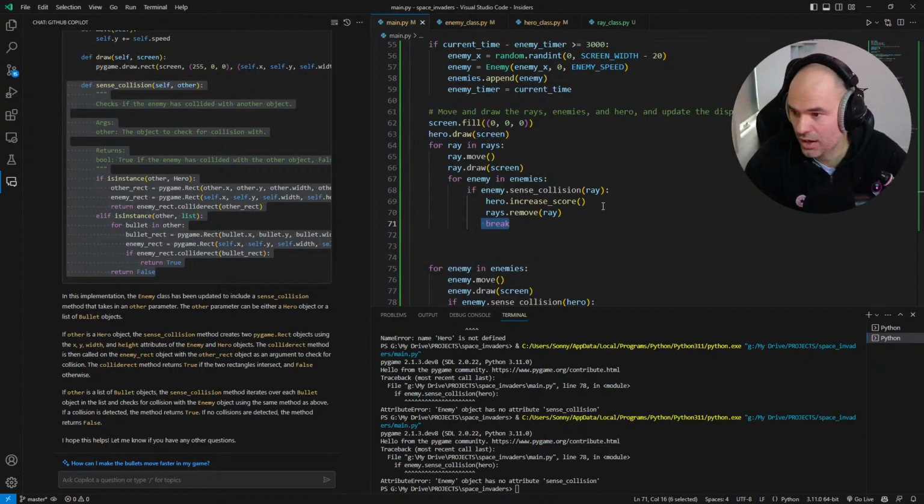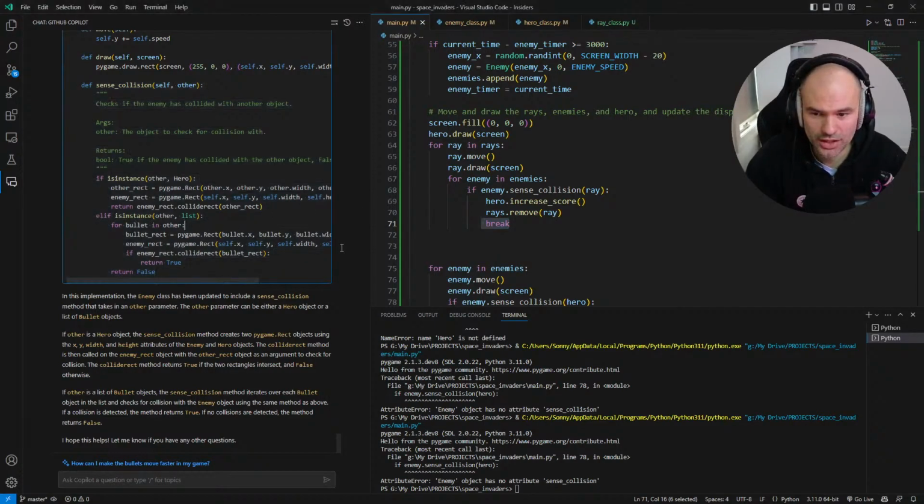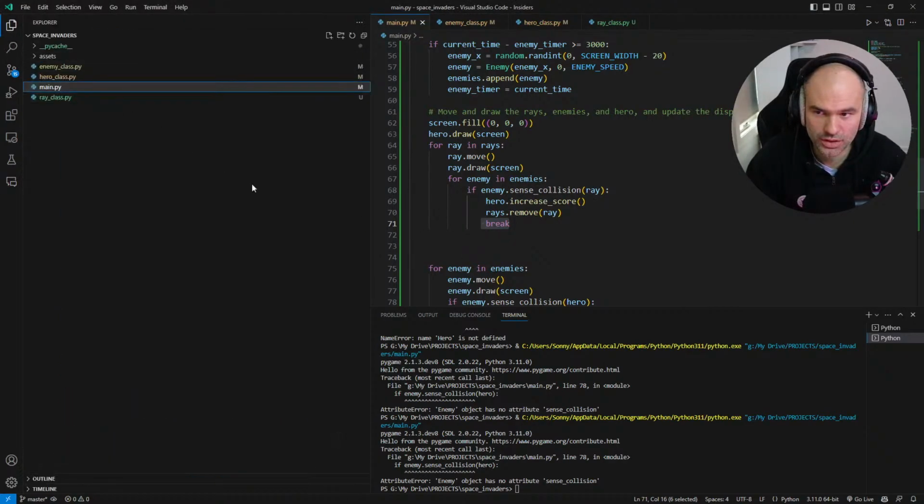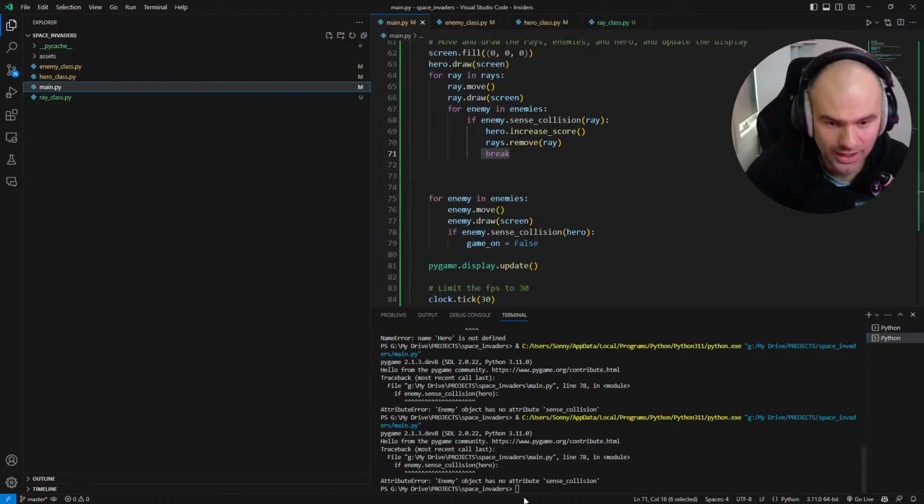Yeah, I am getting enemy object has no attribute sense collision. Well, let me think for a minute. Okay, so we have many enemies, and we have many bullets. What if we had just one enemy? Just for experimentation's sake, if we had one single enemy.